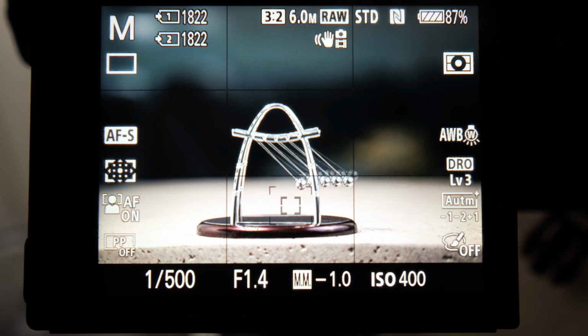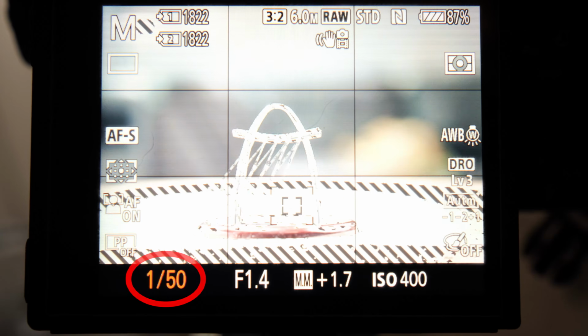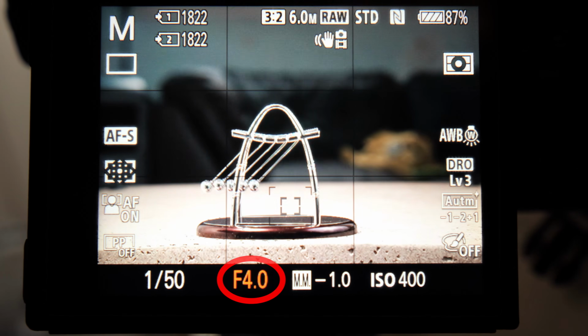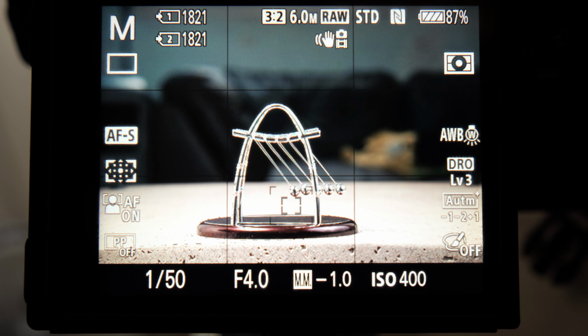Now, if our creative choice is to allow motion blur, we're going to go back down to 1/50th for this, and we're going to close our aperture back down to f4. Properly exposed, and we have motion blur. And this is just something that you might have to play with out in the street or in nature or whatever you want to do.